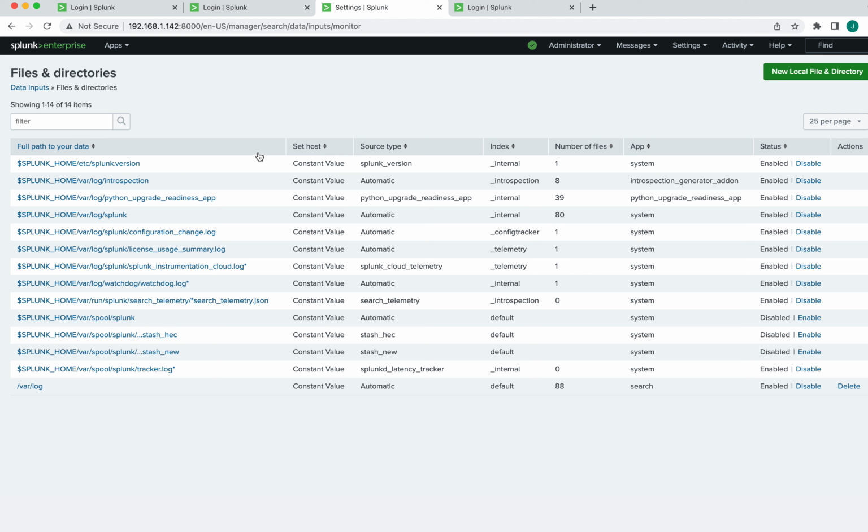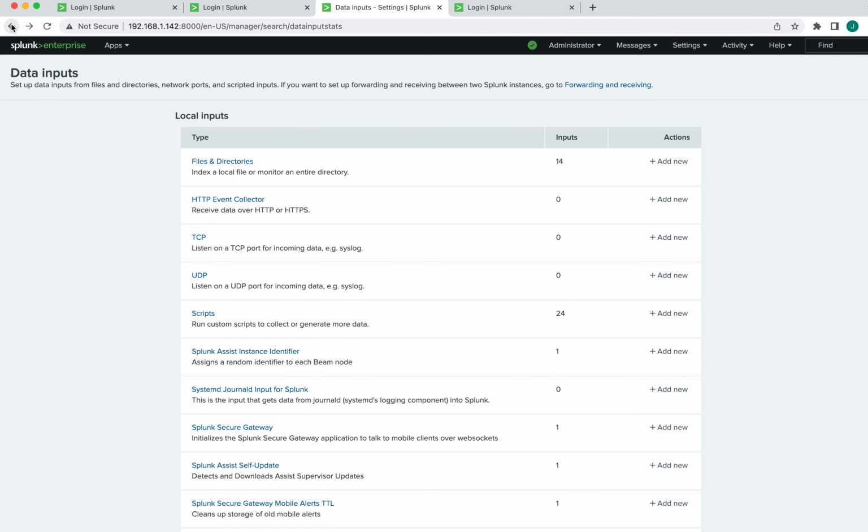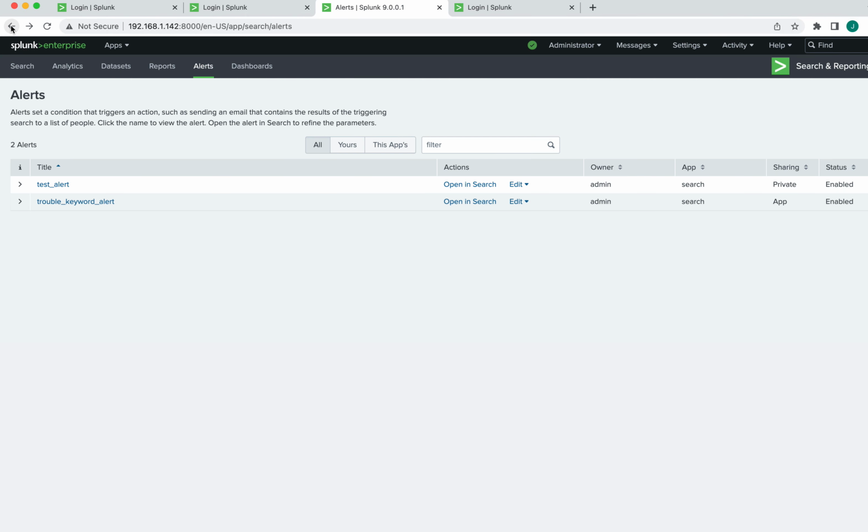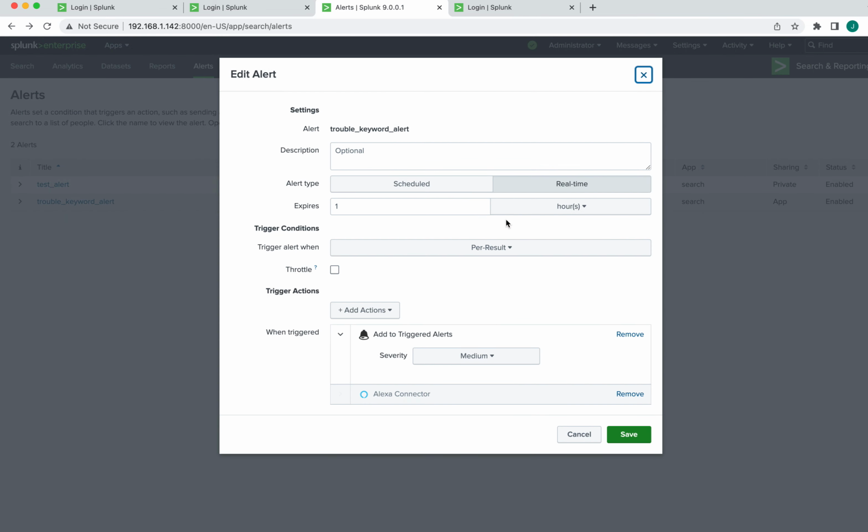To make that work, I had to make an alert. So let's go back to the search app here and show the alert. This alert is the one I've been working on, and let's take a peek at it. It's running real time. It's a medium priority, and now I've put this program in here, this Splunk app called Alexa Connector. Alexa stop. So that's been some work.